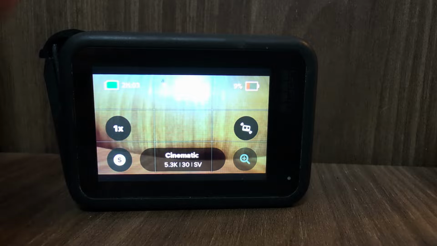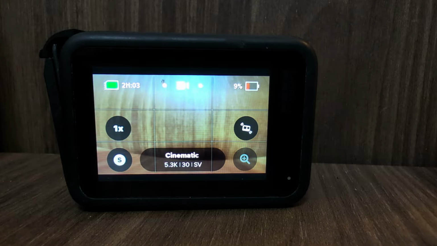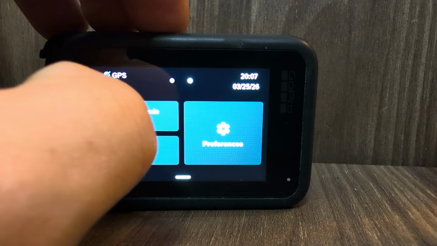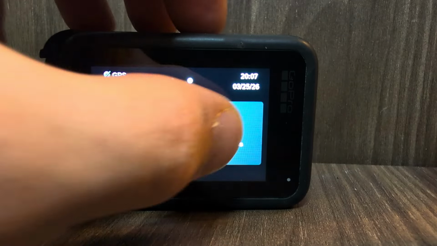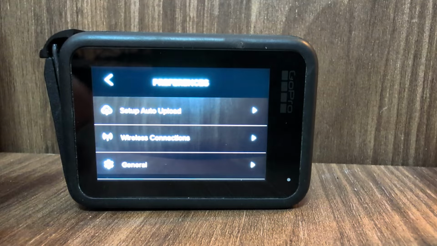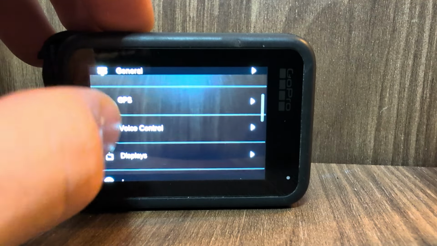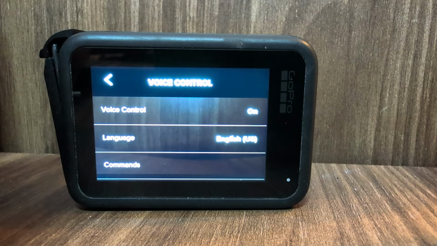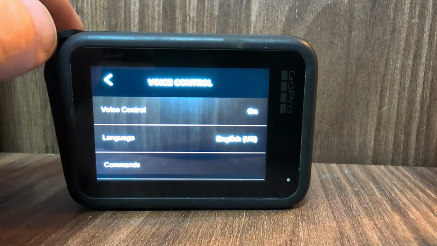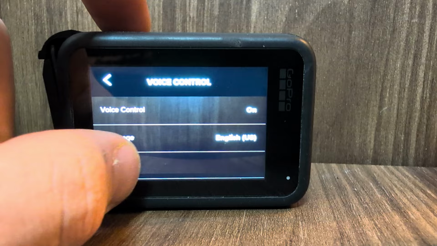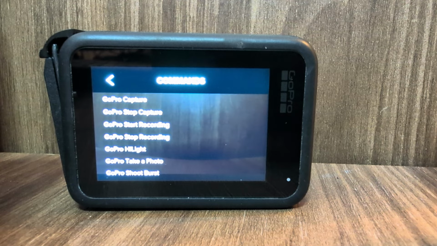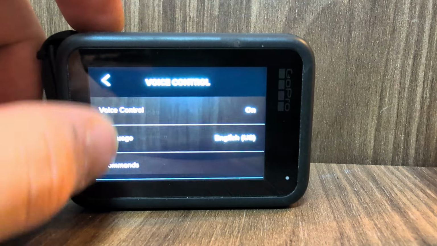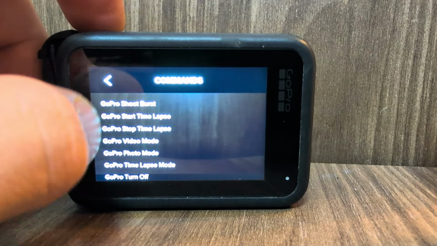If you don't know the commands, where you can find it. So again, swipe down, swipe left, and then go to the preferences right here. Click on it and scroll down a little bit. You will see voice control. Click on it and then you will see at the bottom commands. Click on here and you will see here commands which you can use to voice control your camera.